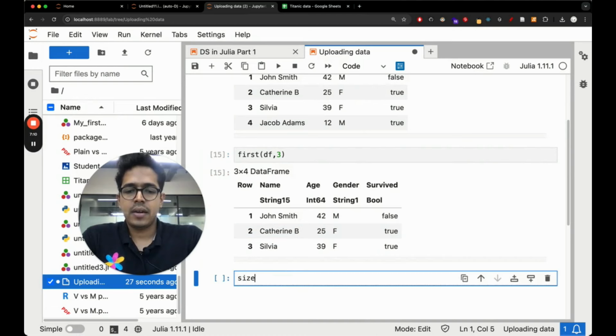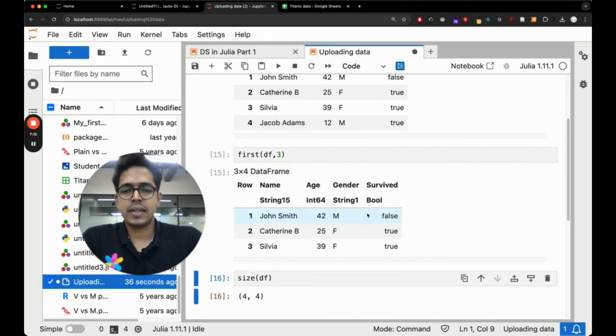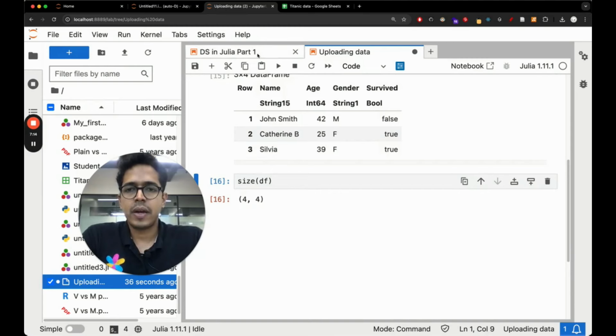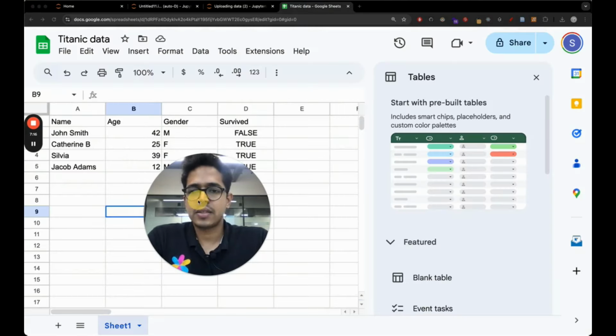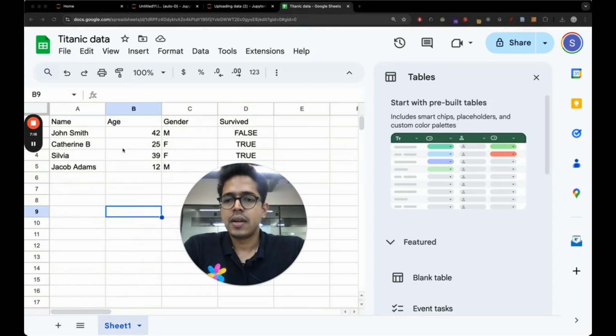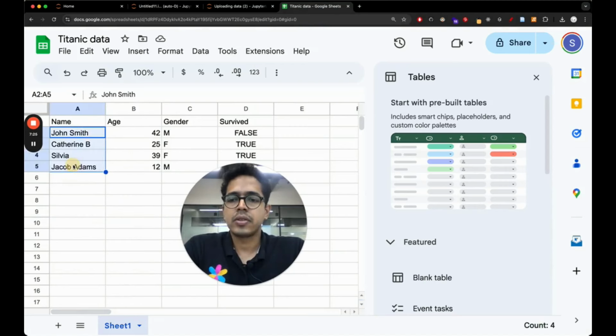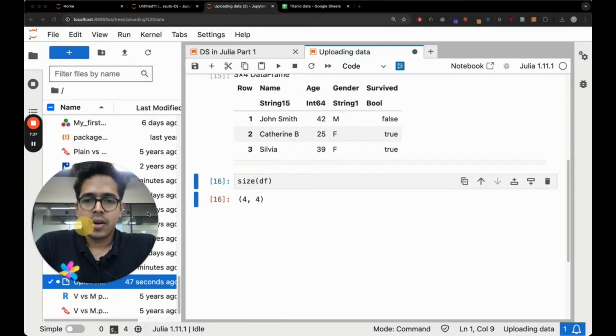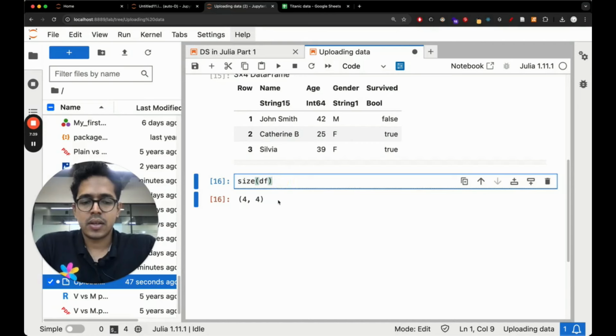Then we can ask to show the size of the data frame. So it's 4 by 4, and that's because it has 4 rows and 4 columns. 4 columns because there is name, age, gender, and survived. 4 rows because these are the data. These are the headers of the columns, so this is not counted as data. So it's not 5 by 4, it's 4 by 4. All right, so that is the size of df.